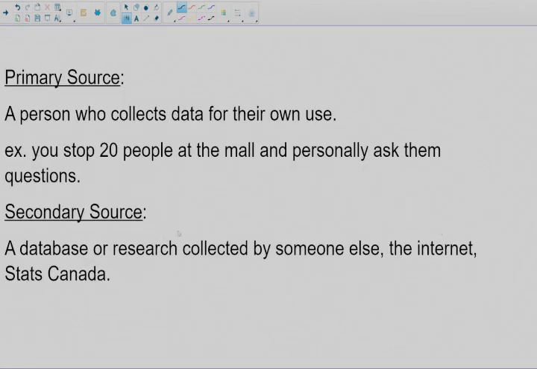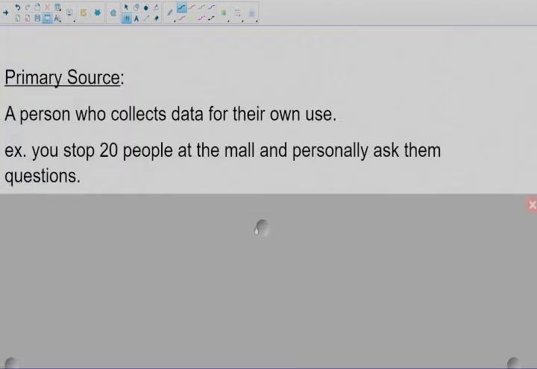A couple more pieces of terminology that you need to know here. What is the difference between a primary source and a secondary source? So let me just hide the bottom part. We'll just look at them one at a time. So what is a primary source? A person who collects data for their own use.